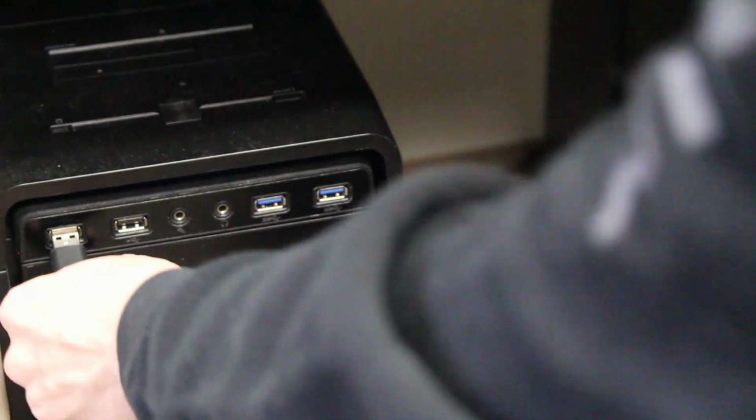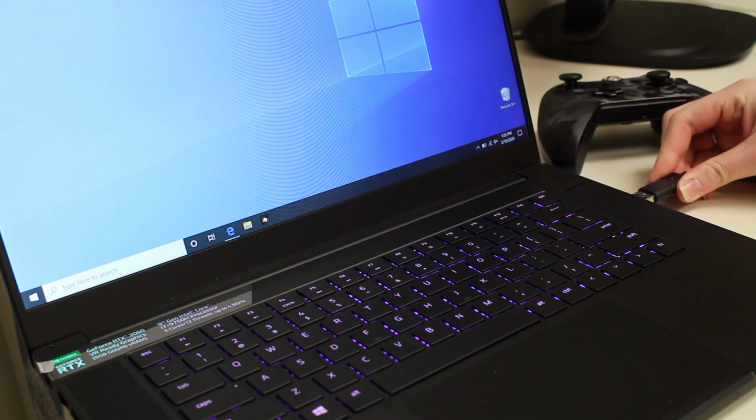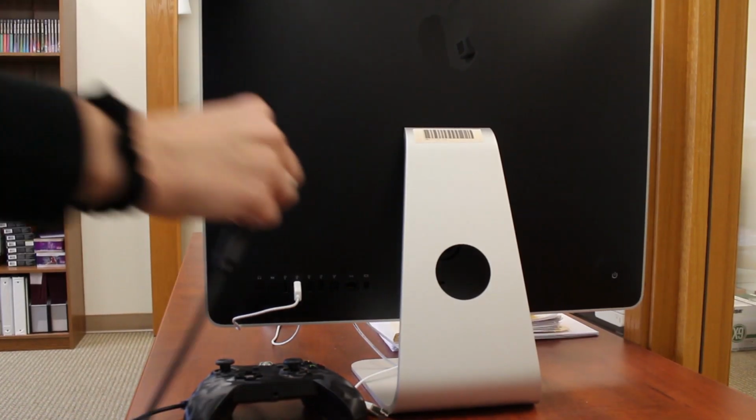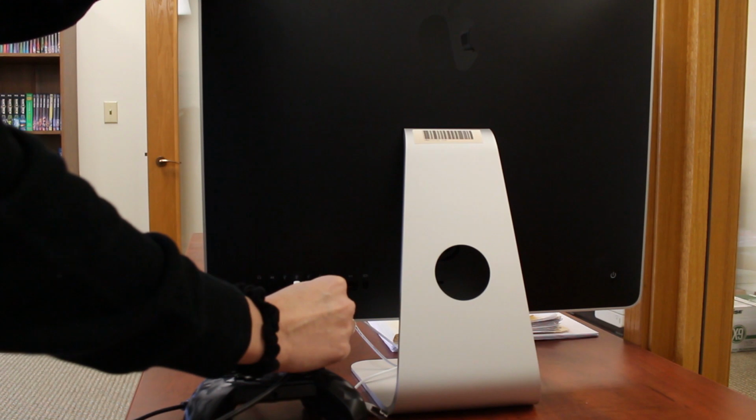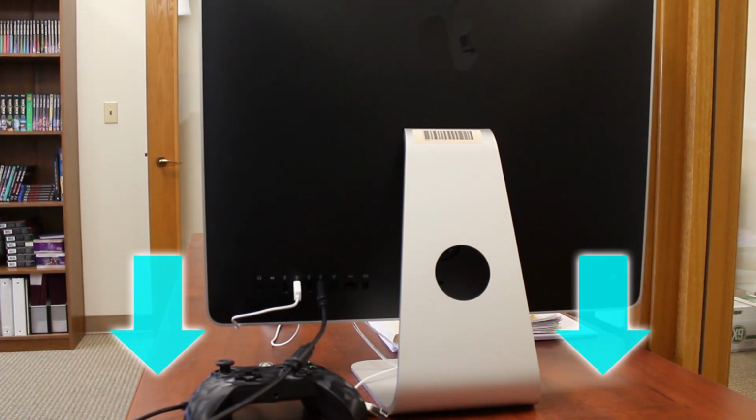First, plug in any game controller with a USB into your computer. The game should automatically recognize your controller. If you use the controller on a Mac, there might be some extra software you need to download depending on which controller you're using. Check out the link in the description below for more details.